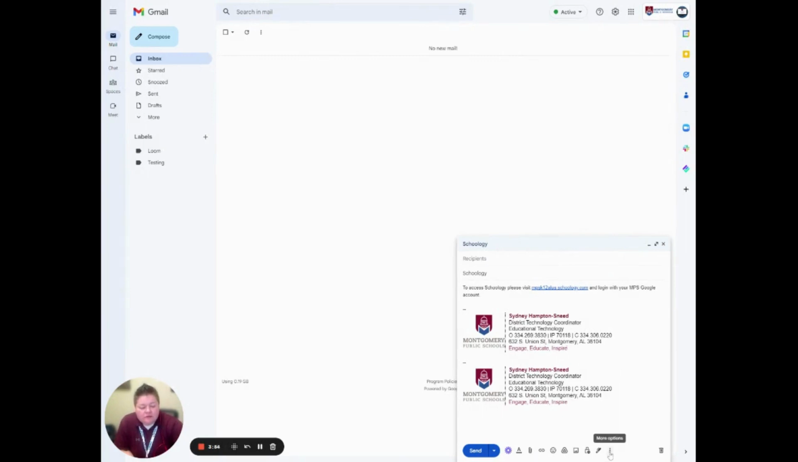One other thing that you want to look at are your more options. Say you're sending important information and you want to make sure that the recipient has received it. You can always request a read receipt. When you do this, it will flag those emails when they receive them to send you a read receipt. But it was simply just click here, request read receipt.